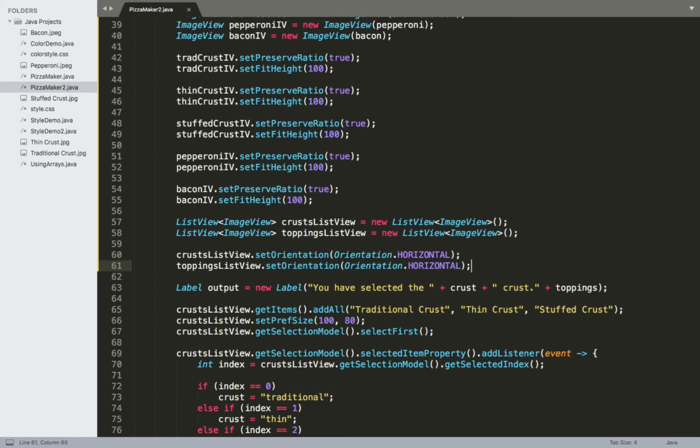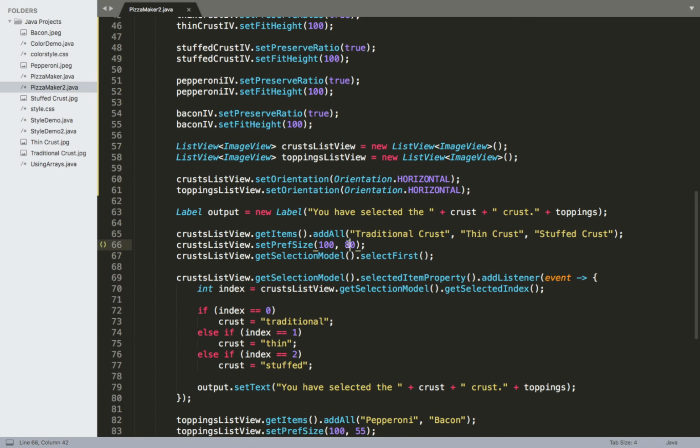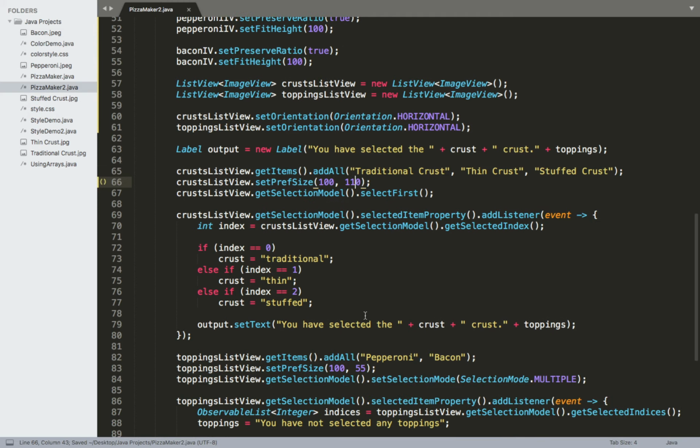We'll then also go ahead and modify the dimensions for our list views. So because I set the ImageView height to 100, I'm going to go ahead and set up the height of the list view to kind of reflect that. So I'm going to make it 110. So I'll give it a little extra spacing on the top and bottom for each of these. So both list views, I'm going to modify their preferred height to be 110 pixels.